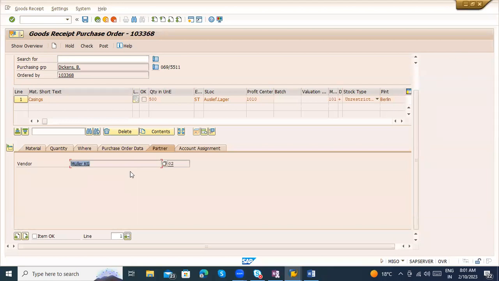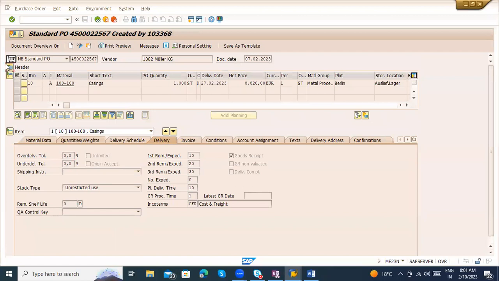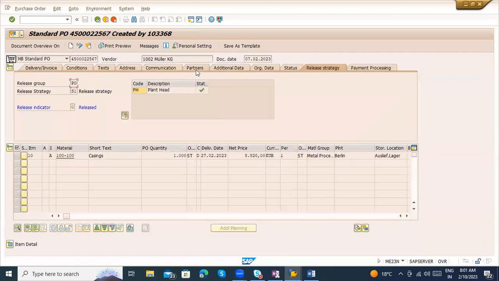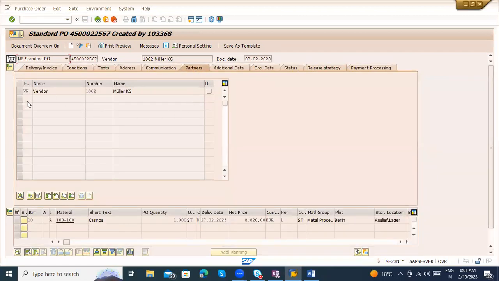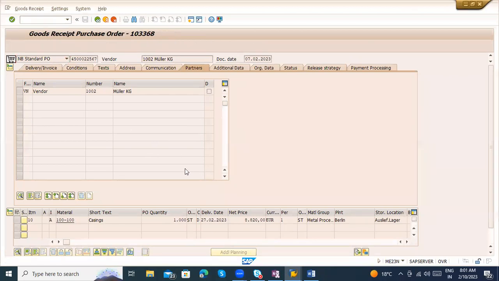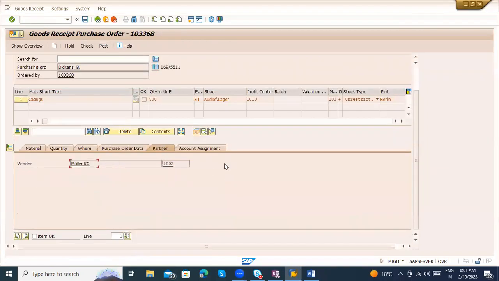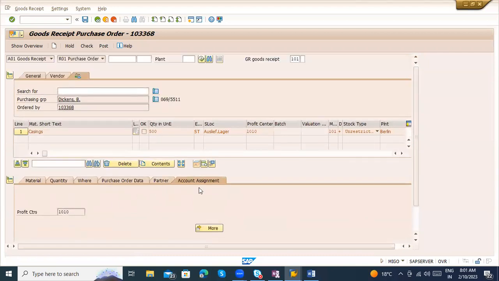How will we get these different partner details? If I go to the purchase order header level, there are partners there, so here you need to enter the different partners. This is again a different topic. If it is cost center related, then you can enter the information here. Now it's not required because it's not consumption. Only in case of consumption will we use the account assignment.